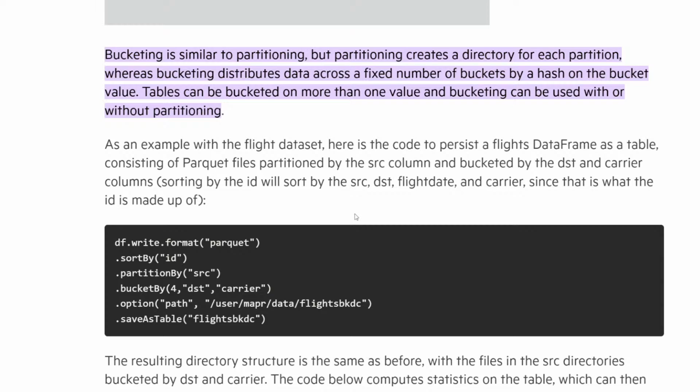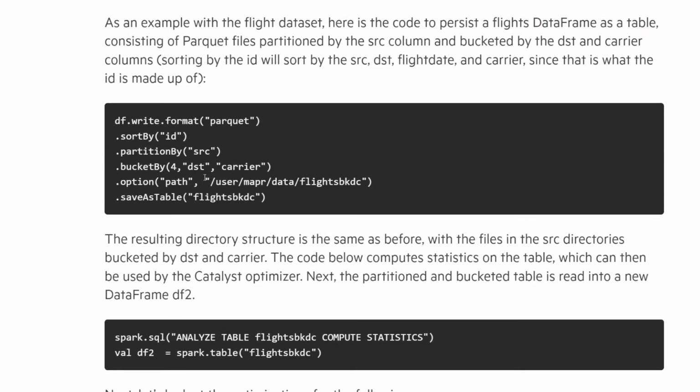Tables can be bucketed on more than one value, and bucketing can be used with or without partitioning. So you can use a bucket, but you need not have the table be partitioned. As an example, if you look at this, you want to persist the flight data frame, and you want to use Parquet files partitioned by the src column here, but you also want to bucket by the DST and carrier columns, and you want to use 4 buckets for it. So you have 2 columns you want to bucket it by. That's how you use this logic here.